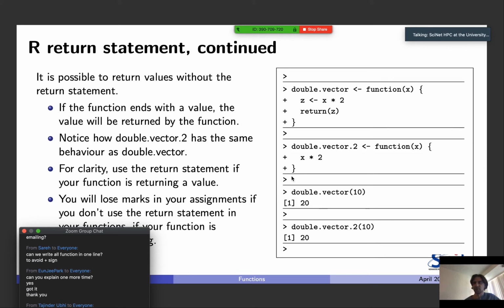So just to show you the difference here, I'm going to define a double vector 2 function, which is exactly doing the same computation as before, but instead of assigning to a variable and returning that, it's just doing x times 2. So if I run double vector 10 as before, I get 20. Okay, and if I run double vector 2 10, I also get 20. The main difference here is this behavior that I told you R has, that if it finds you doing a computation and not doing anything else after, it will use that last computation as your return statement.